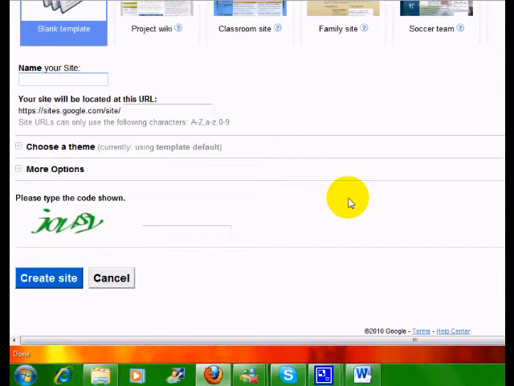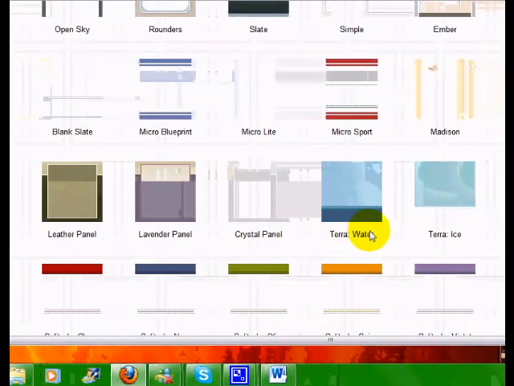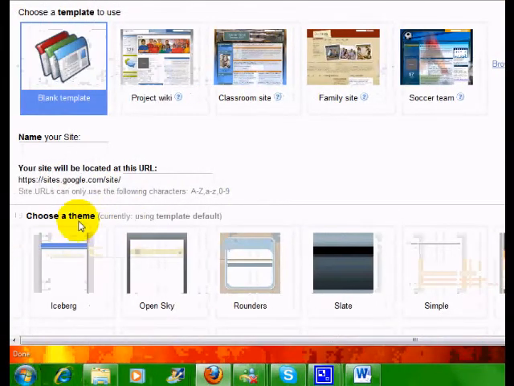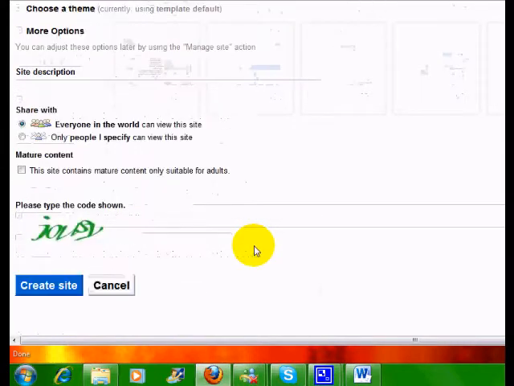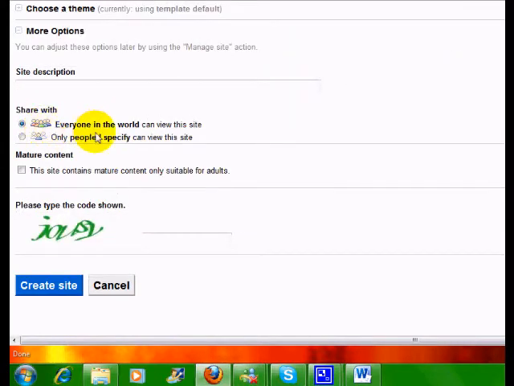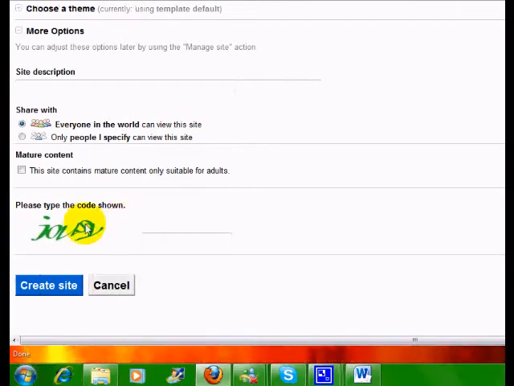About the themes. If you click this button here, it'll open up to a variety of themes. You'll select one that you like for your new website that you're creating. And there's more options here where you can share your site with everyone or only people you specify. For this case, it'll be shared with everyone. And then you'll type in the code shown and click create site.